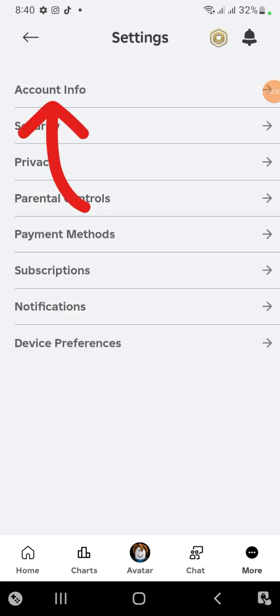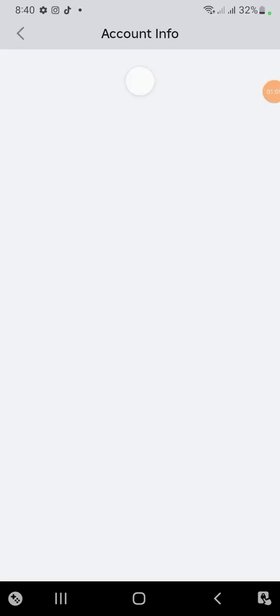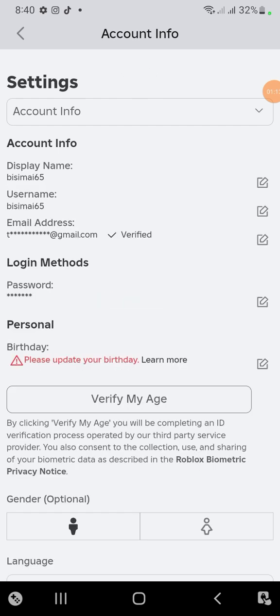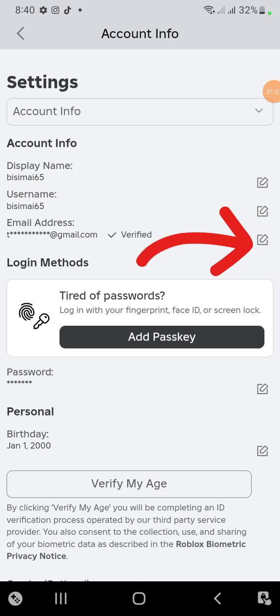Under Settings, you see Account Info. You click on Account Info. Good. Under Account Info, you see Email. You see I have already verified my email. So if I want to change and verify again, I'll click on the pencil here.